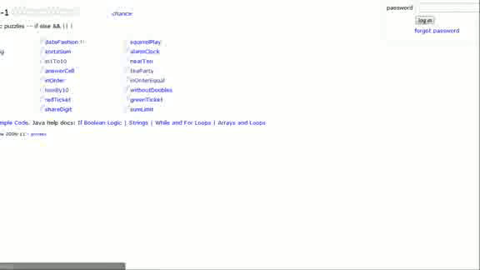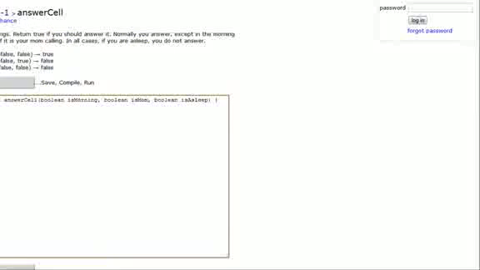But I'm going to go ahead and do one from Logic 1, which is again just the basics of if and else statements, which all of you should be relatively familiar with. So let's go ahead and do one. Let's do answer call or answer cell.